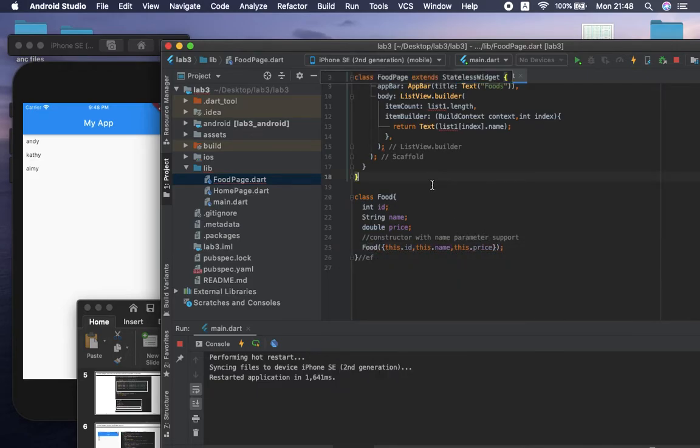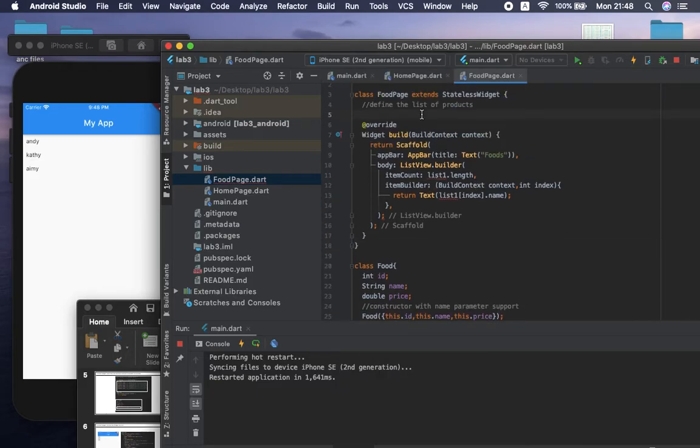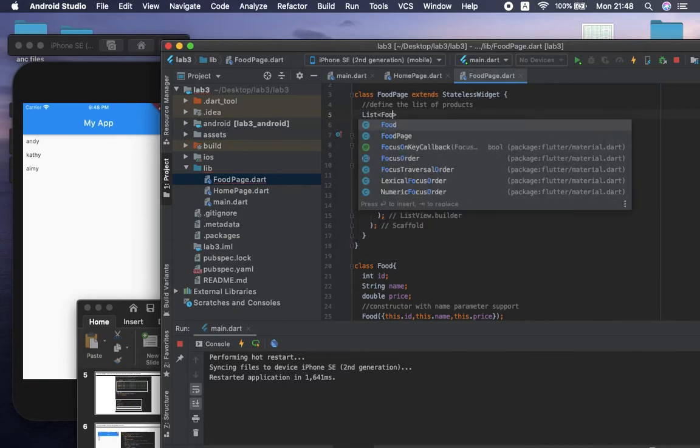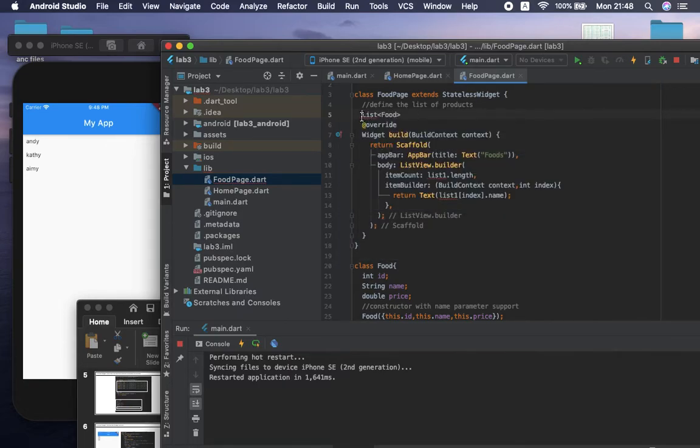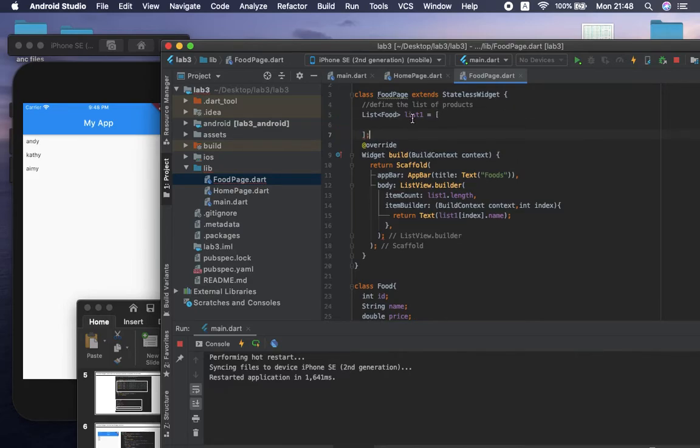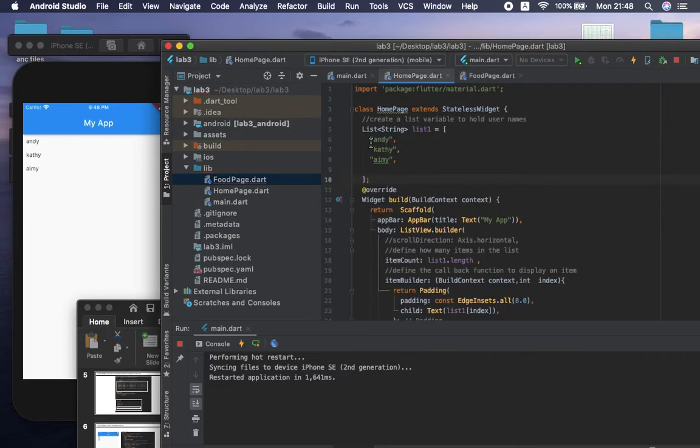All right, and then I can have a list of food. This is written as a list of food type, and I'm going to call it list1, and then we can have square brackets to define this list. Now, unlike in the previous example, you can define the primitive type data, either integer, a number, or text.